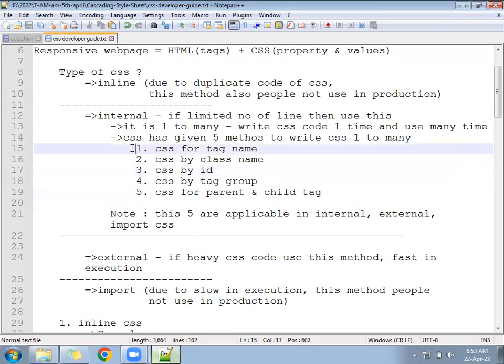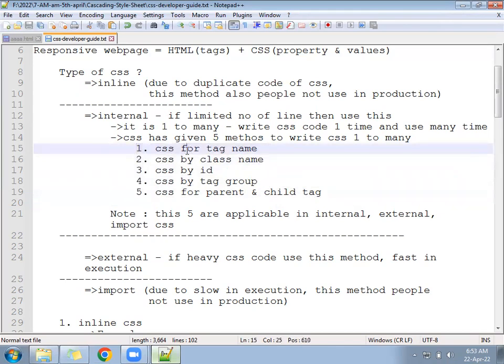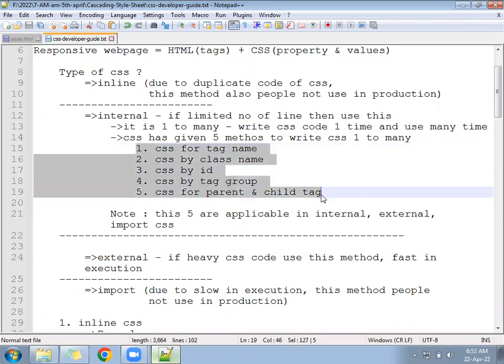Then it says you can merge the CSS and HTML using the tag name, using class name, using ID, using multiple tags grouped together, and using parent-child tag. So these 5 methods we have to see under the internal CSS. One example for all. We'll get an idea how to write using ID, class and other methods, and it will be useful in industry with this method only.